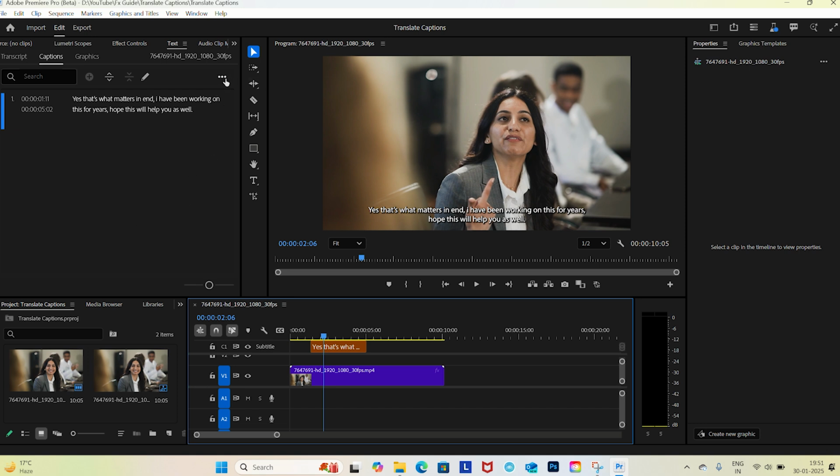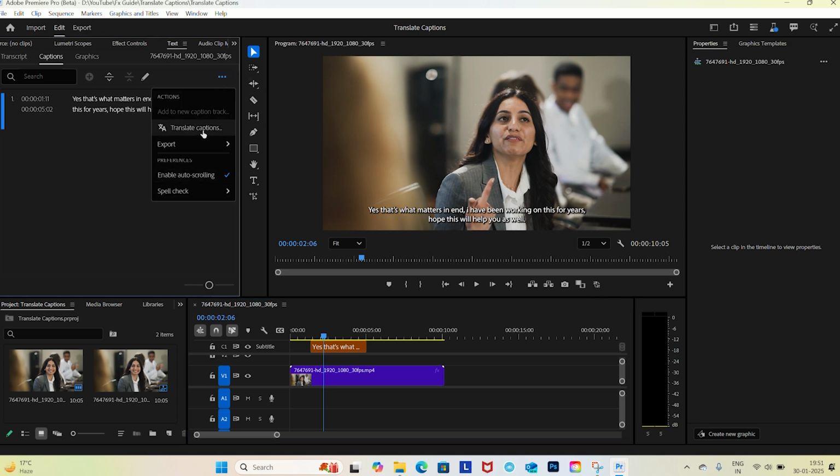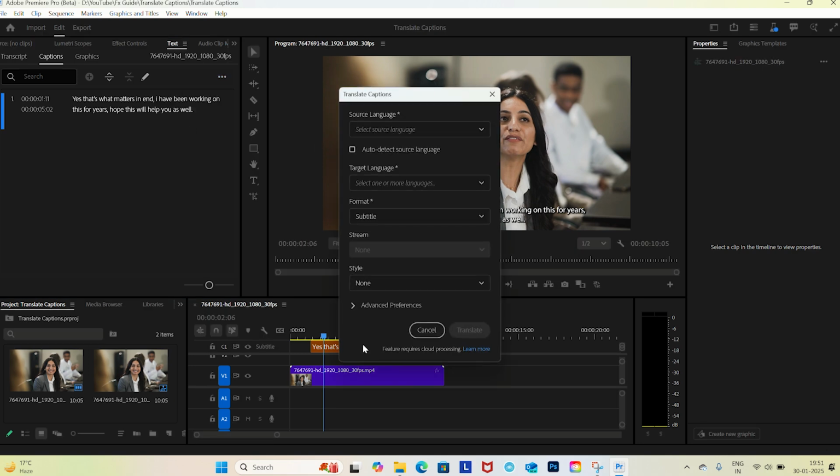For that, you can click on these three dots, and here you can see the new option, Translate Captions. So let's click on this, and there is a new window here. As you can see, the very first option we have is to choose the source language. You can also auto detect. I'll click on this and select English. And then we have target language. Here you can choose not just one, but multiple languages at once.